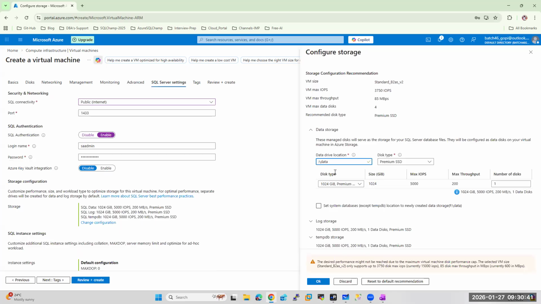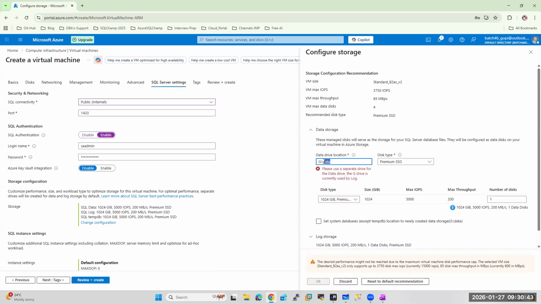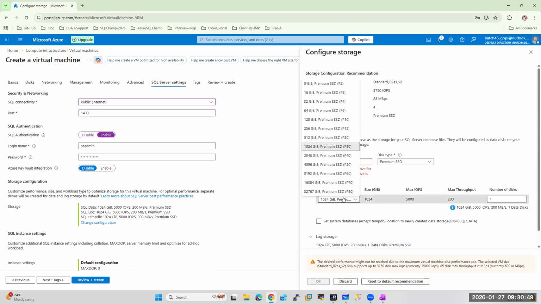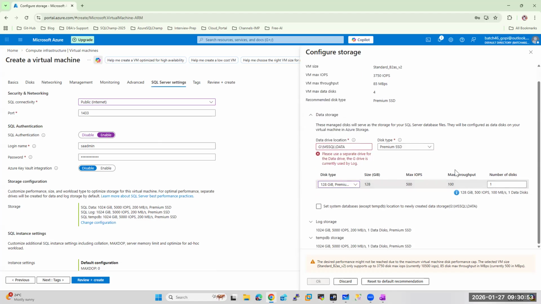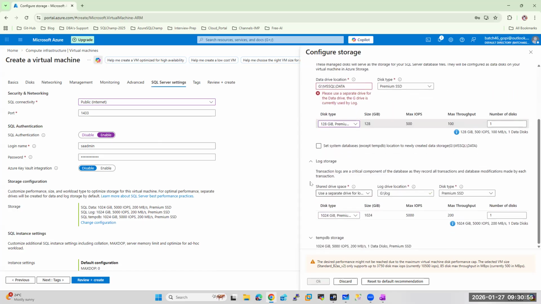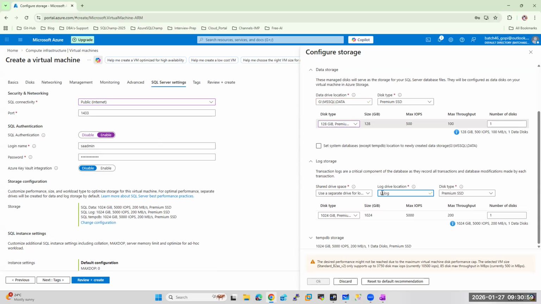I'm going for the G drive. I am going for MS SQL /data, and my storage will be 128 GB. For the log file, I'm going for the L drive, MS SQL /log, 64 GB.